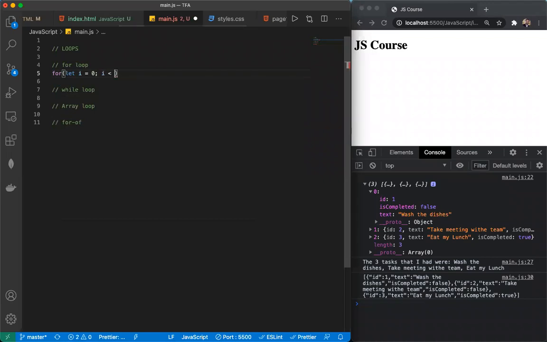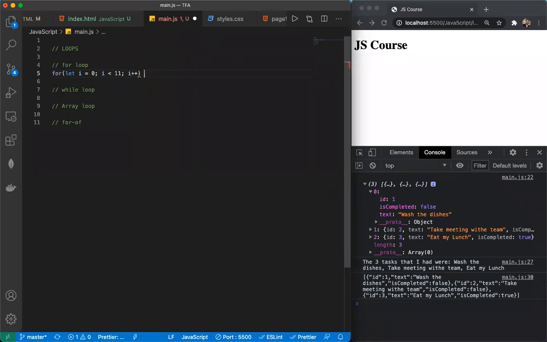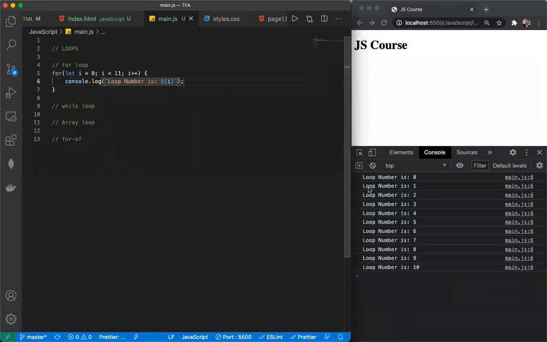Let's say i < 11, and let's say i++. So it's going to be exactly the same, and I can just write "loop number is" and mention the value of i. If I save this, you'll see the loop will start from 0 and end at 10, wherein 11 won't be included, right? So keep that in mind.